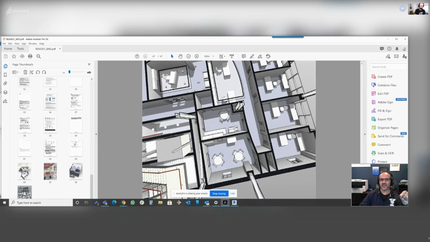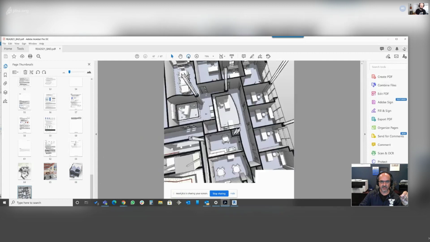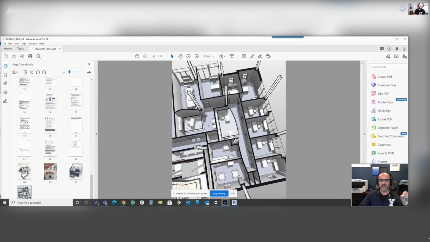But this is actually three. Let me make this smaller so you can see the whole image. This is actually three views layered on top of each other directly in Revit in a sheet, not Photoshop. Okay, no Photoshop here. So this is the most dramatic perspective of the bunch.